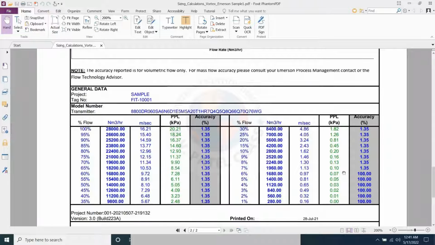conditions. So you can see below 1680 it is 100% inaccurate, and above this you will find an inaccuracy of 1.35%. However, the pressure loss will be 0.10 kPa. So this way we can check our minimum flow and maximum flow, so we can get the pressure loss at maximum flow and pressure loss at minimum flow, accuracy at maximum flow and accuracy at minimum flow.